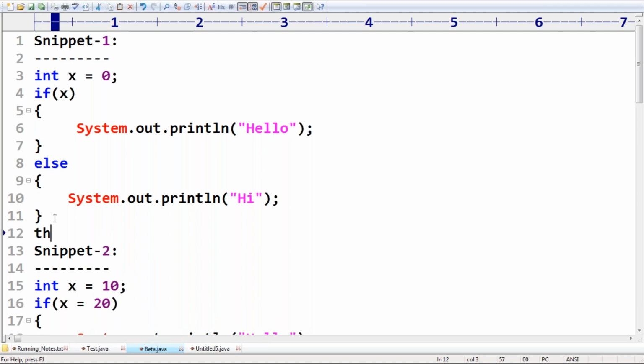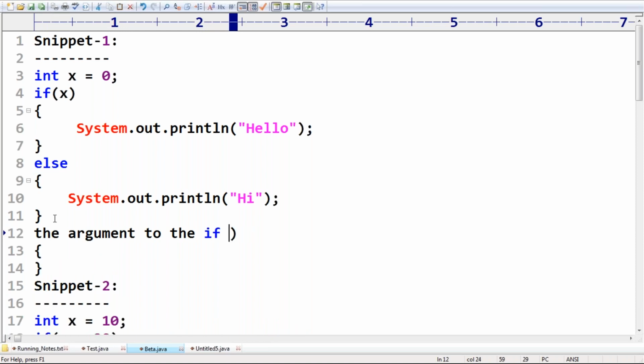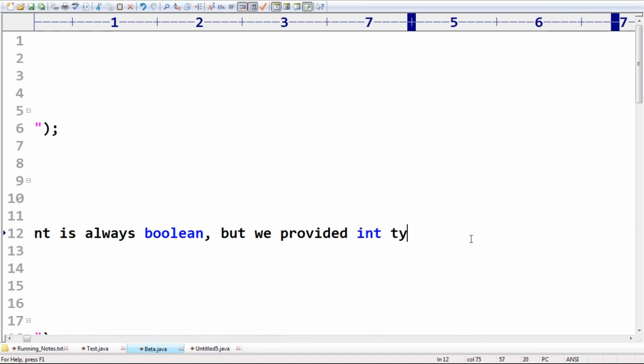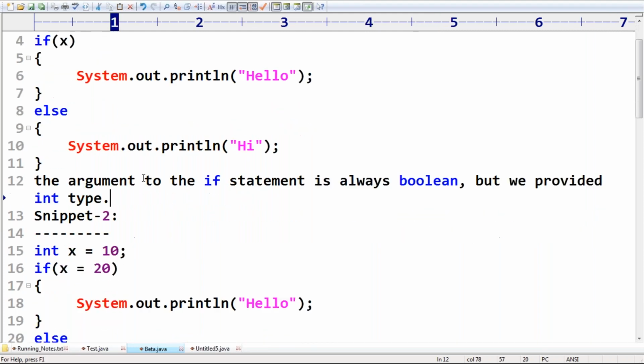So the argument to the if statement is always boolean, but we provided int type. That's why it is the error. Okay, perfect. First one is invalid.